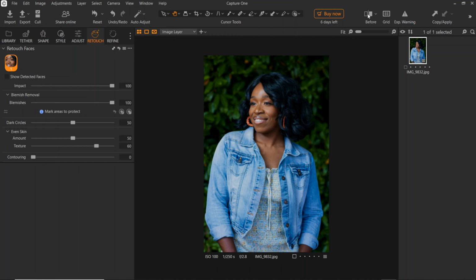Before now, I actually thought Capture One would be very difficult to use. But from this trial, I must say Capture One is quite easy to work with.